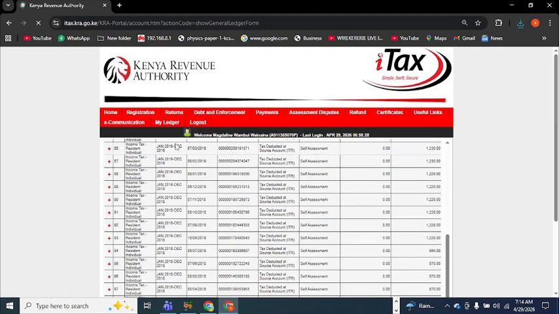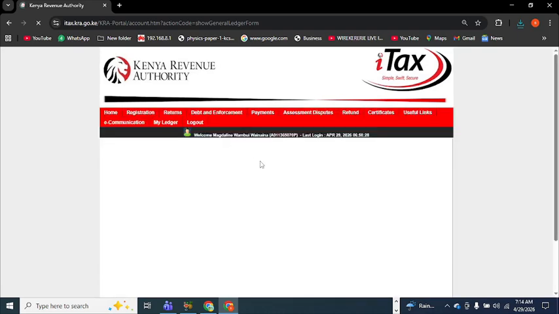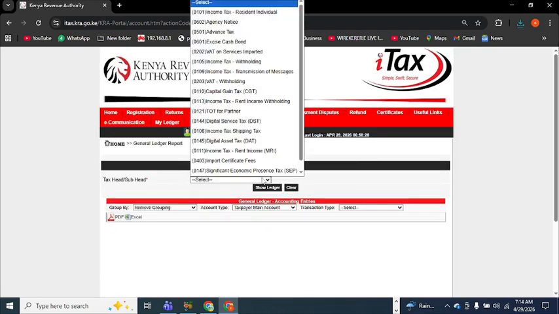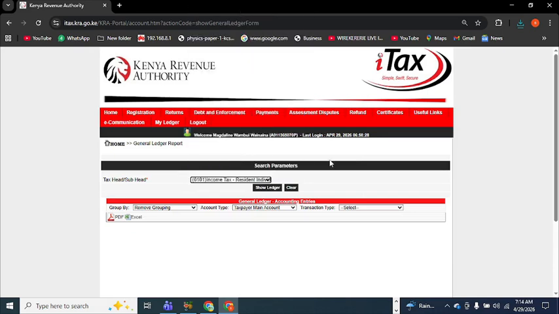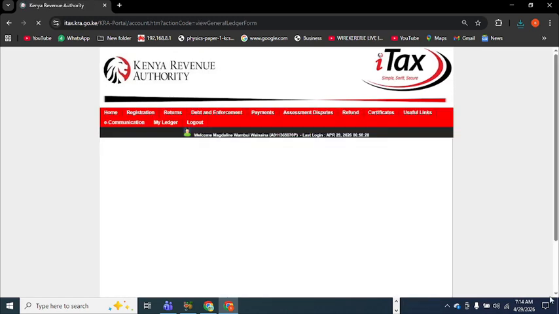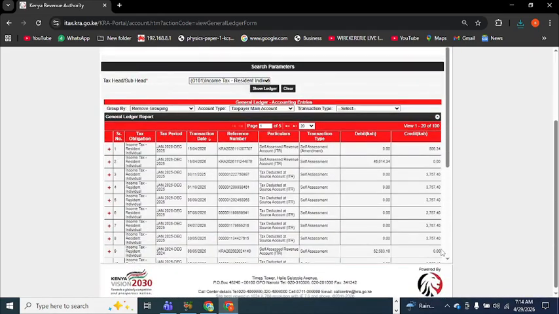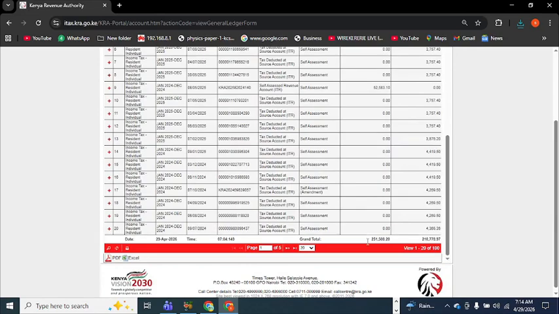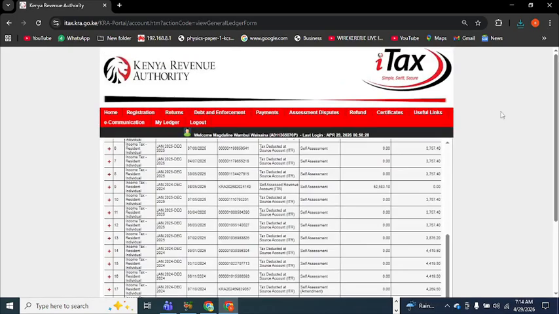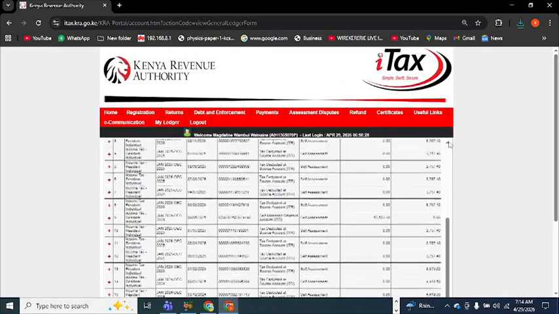Under the ledger report again, I can get the report of all the income tax, and I can get the transactions of the penalties which I have, and then I click show. It has loaded all the penalties which I have, and you can see all the penalties here and their periods. So when I had zero amount of penalty, it populated. It also shows you the amount of pay which was deducted.